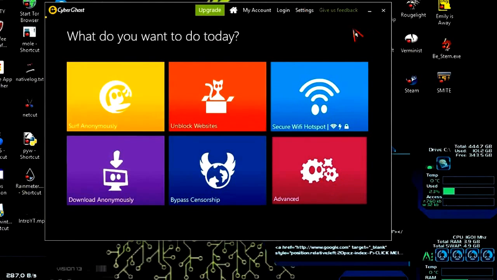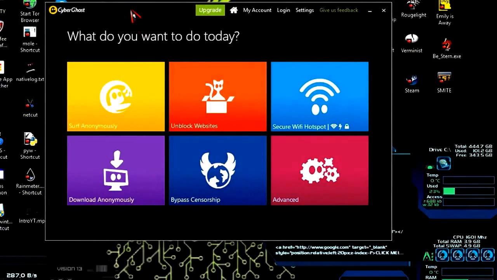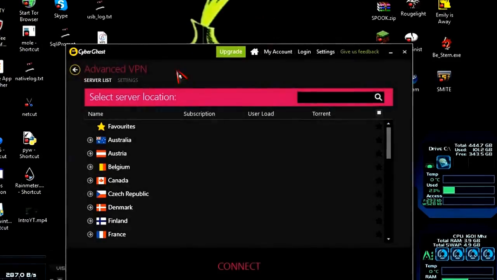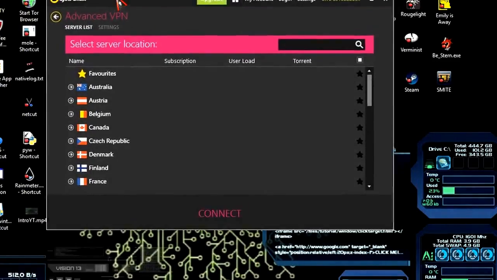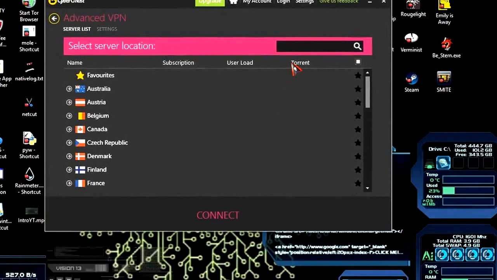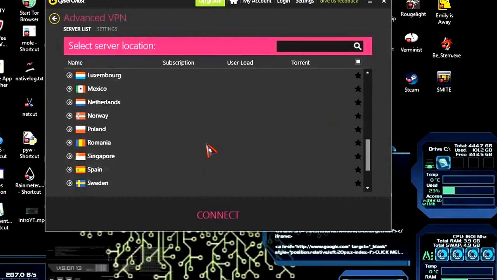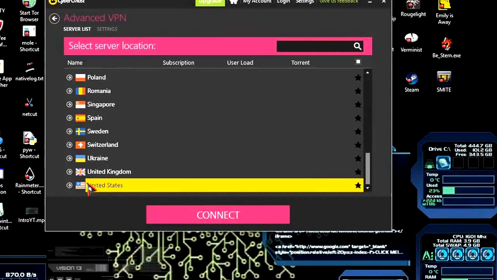Oh, it stopped responding? Shit. What do I do? Did I do something bad? Okay. Advanced VPN. So this is just changing stuff. Alright, I actually have to change it specifically to United States. My school actually has a very good security setup.